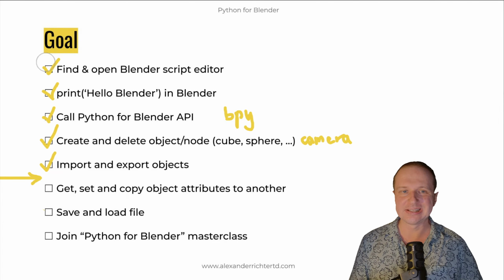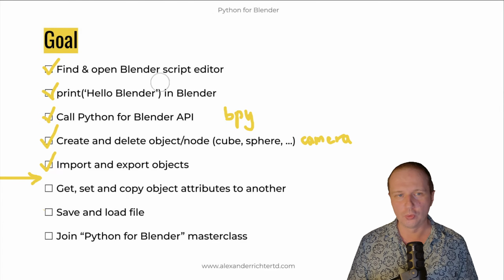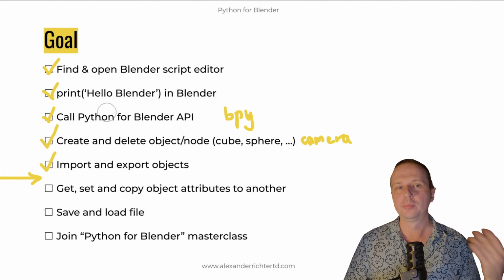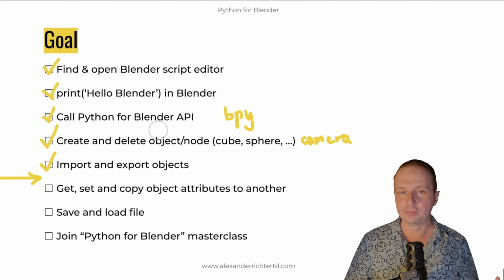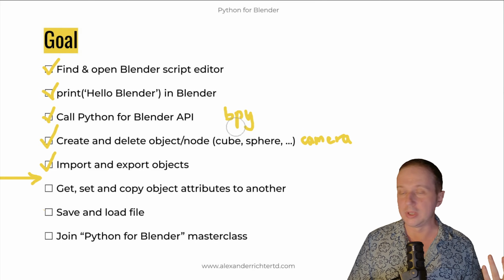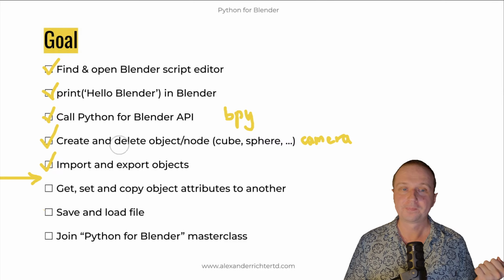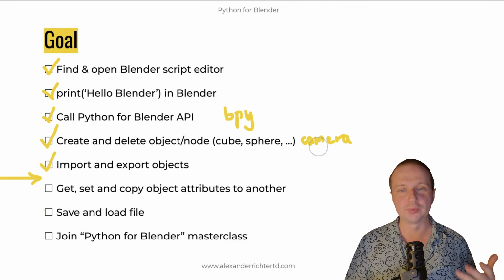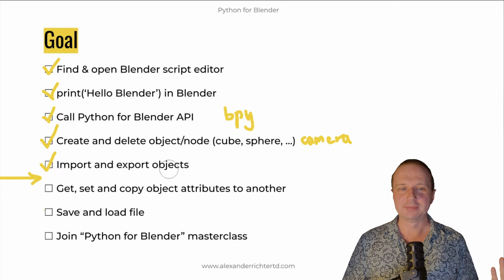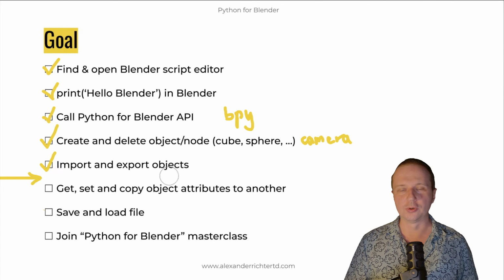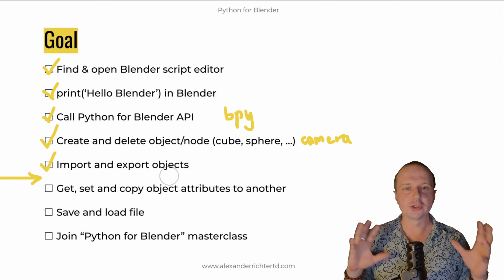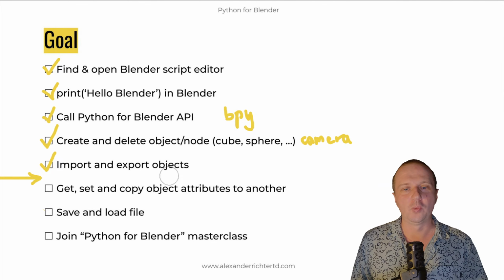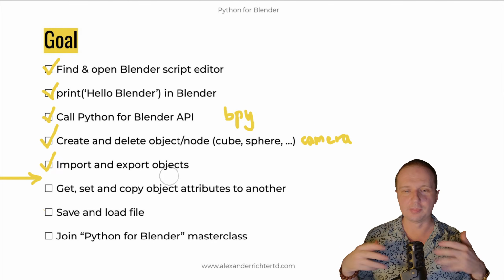And so last time we looked into how to find and open the script editor, print hello Blender, call the Blender API, which ended up being BPY, and then create and delete objects. We did that with cubes and cameras. And last but not least, we did import and export objects. So that was a setup. We didn't finish completely, but I wanted to at least create the basic structure.